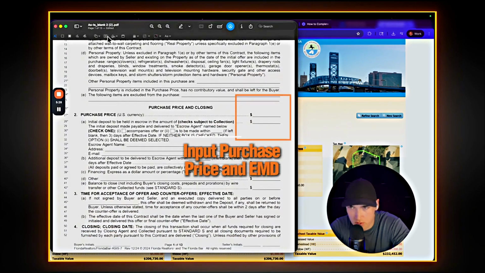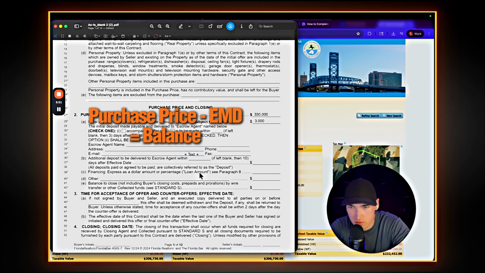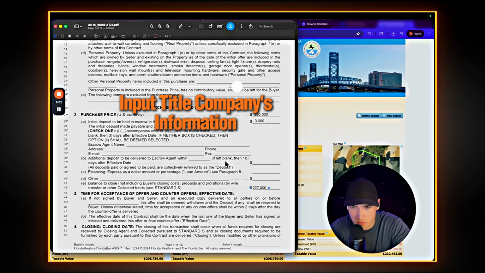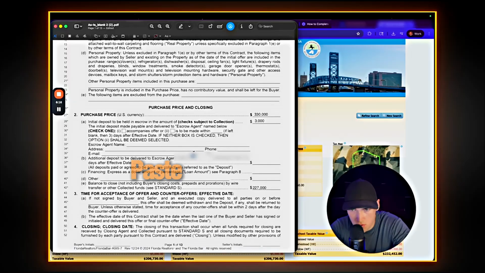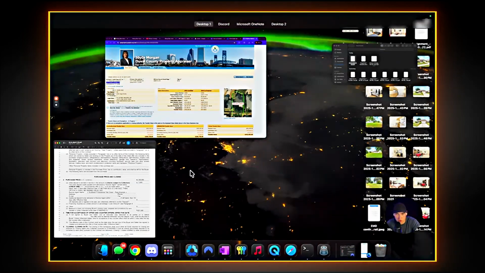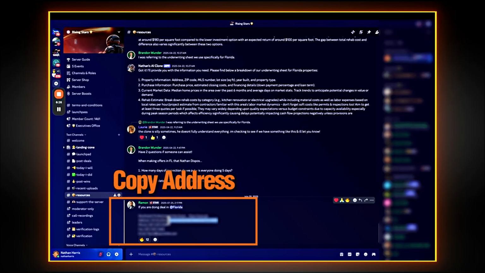Okay, purchase price. 330,000, EMD we'll do 3,000. Then we are going to have to do some math. 330 minus 3,000 equals 327. There you go, because this is the balance right here. Now we need to put the title company's information in. I'm just gonna copy and paste right here. Boom, and if you end up using this title company that I use, just let them know Nathan referred you. Show them that I appreciate them.